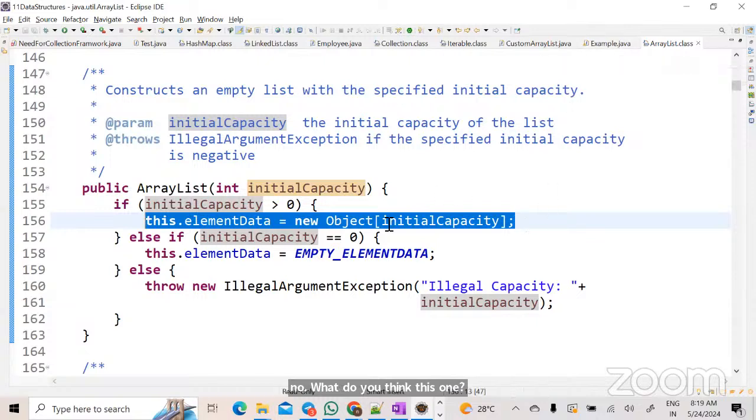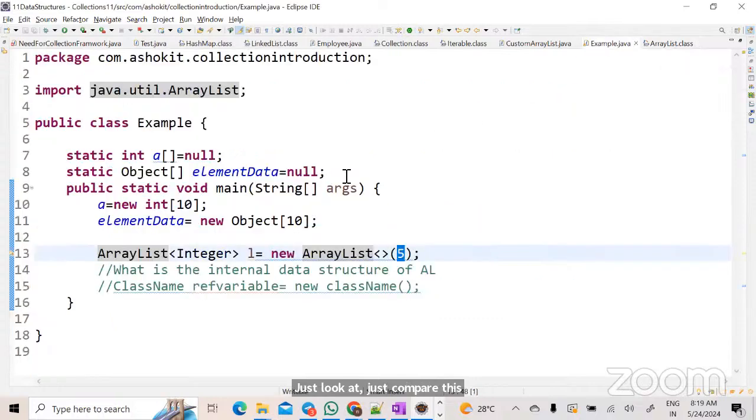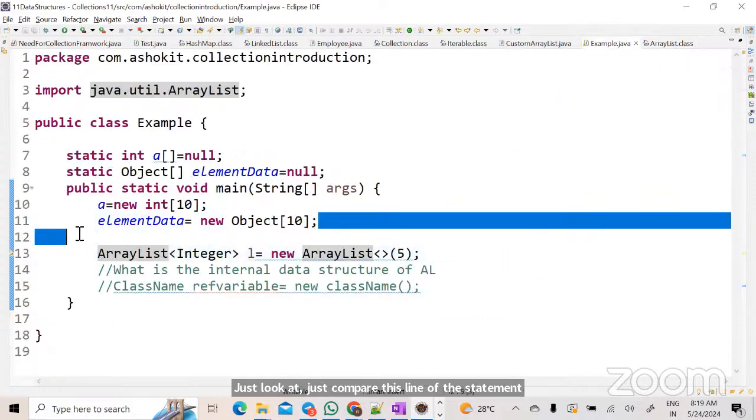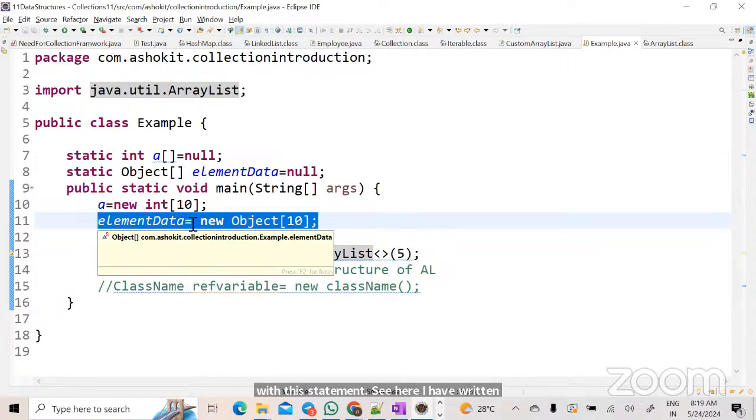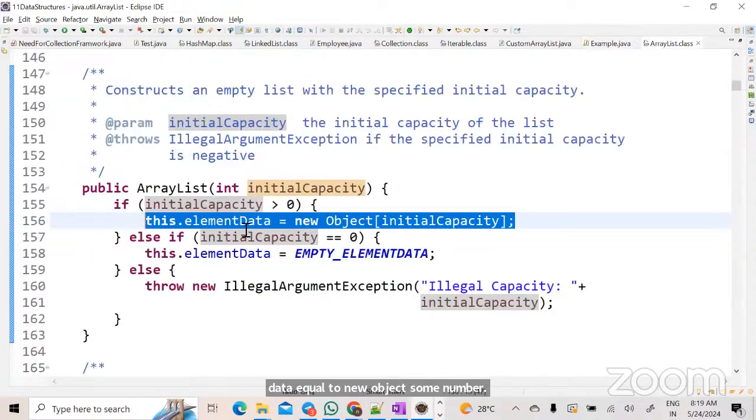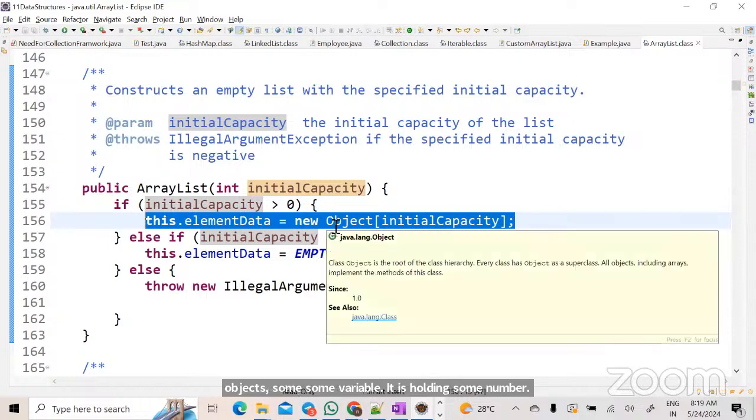Just compare this line of the statement with this statement. See here, I have written elementData equal to new Object some number. Now, can I say the same thing here? elementData equal to new Object some variable. It is holding some number. So what is the meaning of this line, line number 156? Internally it is using the array. That means they are creating an Object array, correct?